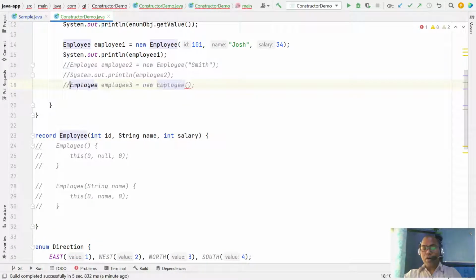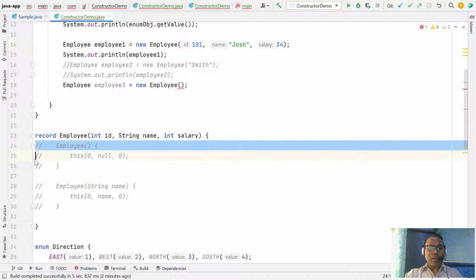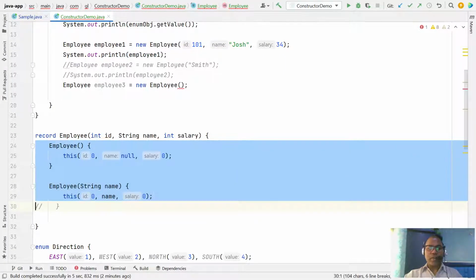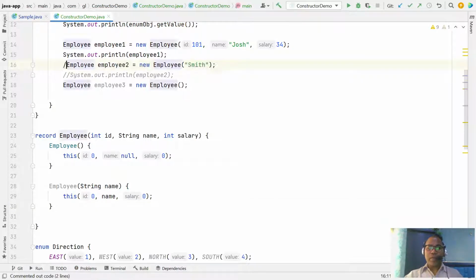You cannot create an employee object like this way. So please note, in the case of record, you have to specify all these values while creating the object like this way. If you want to define some default constructor, one argument constructor, at that time you have to invoke the main or primary argument constructor as well.